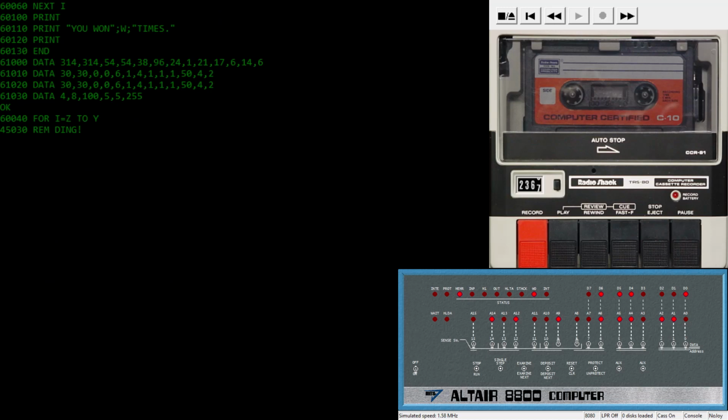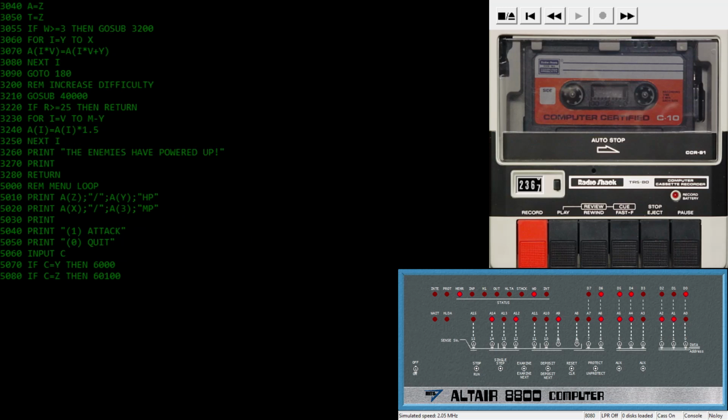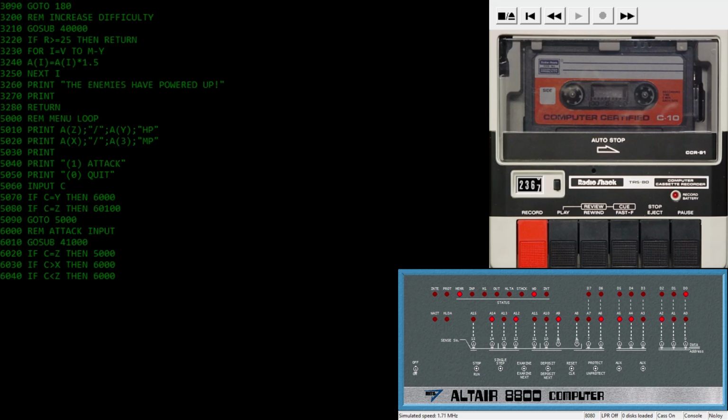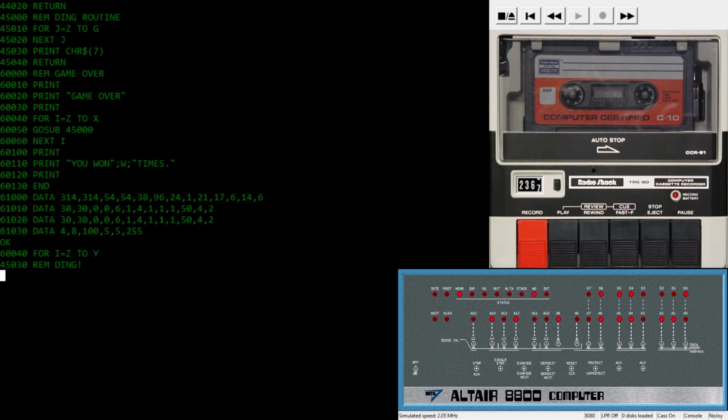Okay, there we go. No, wait, 40. Okay. So now I'm going to be adding support for magic spells and stuff in this.